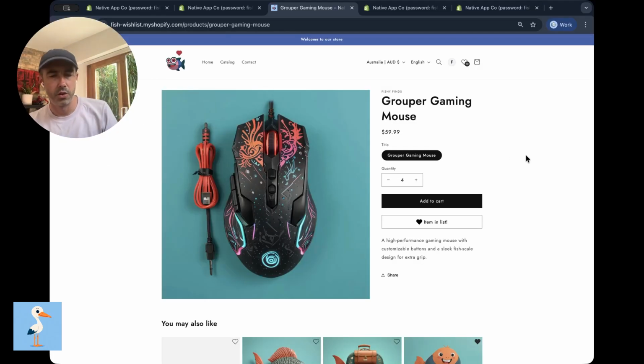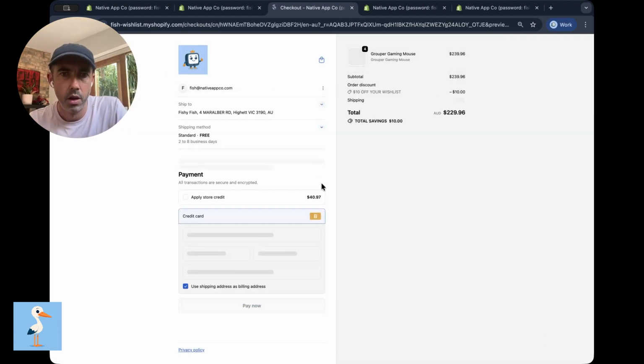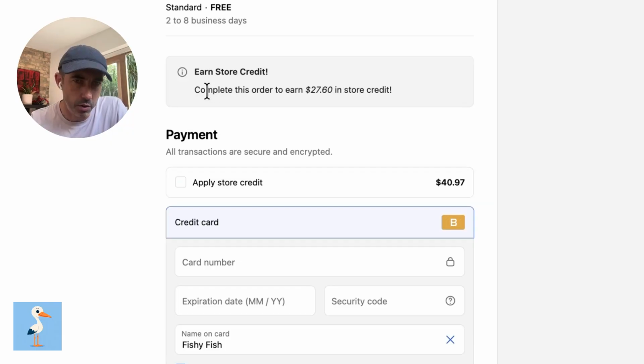Okay, so now we're on the storefront. I'm just going to show you how we add some items to an order. So I'll just go add these items to cart here, and then we'll just go through to the checkout. And you'll see there's a little widget loading here called Store Credit. And so that's telling us that, yeah, we will earn $27.60 in store credit for placing this order. And it also shows us down here, that earn store credit box, that is powered by Stork Credit. So that's just an app block that you can turn on in your checkout.